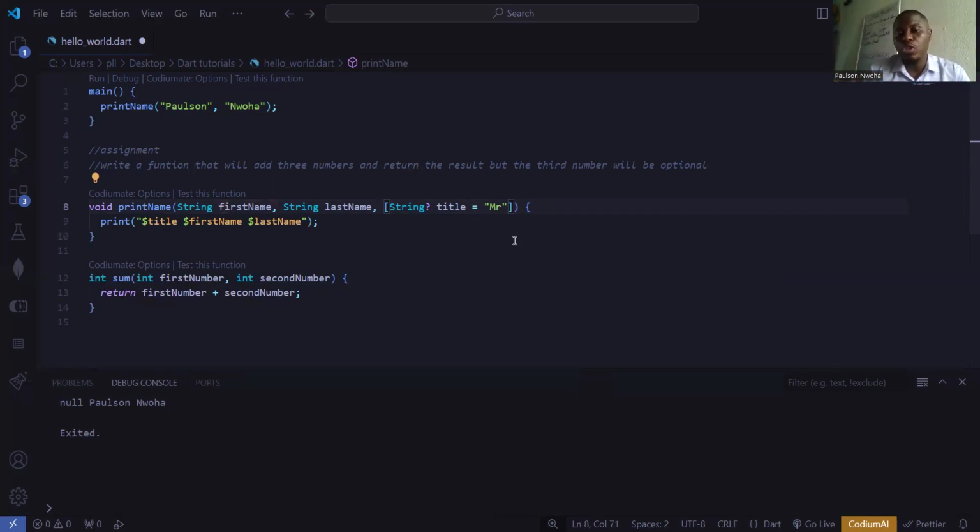Of course, I cannot use Mr. because I can have a lady, I can have a woman, so Mr. will not go well. So I can look for, I don't know the best title to give here, but my point is that I'm trying to make you understand what it means to give a default value to an optional parameter. This is how you do it. Inside the curly braces, for that particular parameter, you do the equal to Mr.